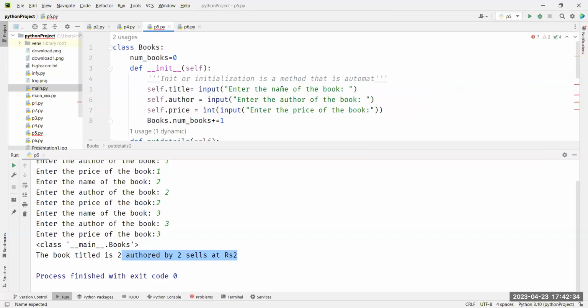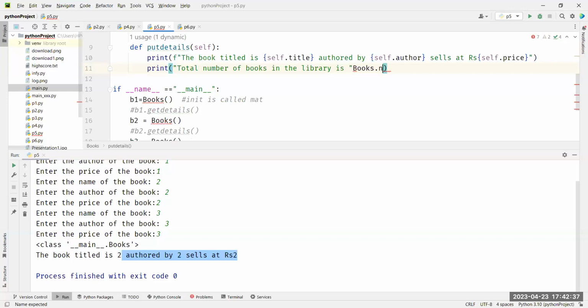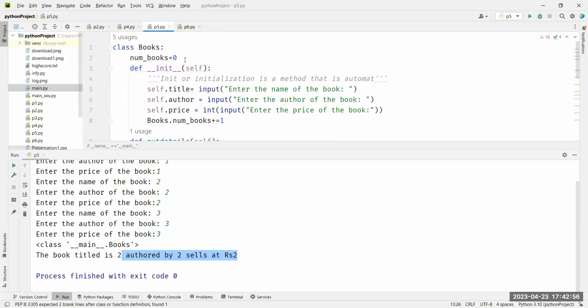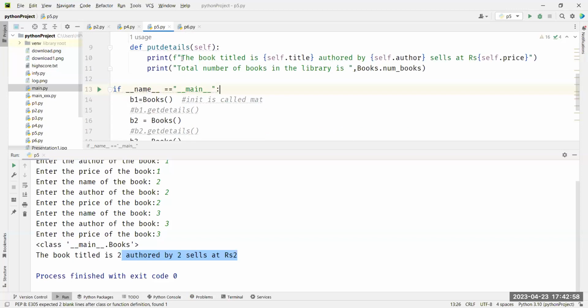Books dot num books. So I'm increasing the count of num books automatically. Every time init is called, the num books count will be increased by 1. And now when I call it, it's available. So we have num books, and you have put details, which is again object level. And this is how the usage of basic class ends.